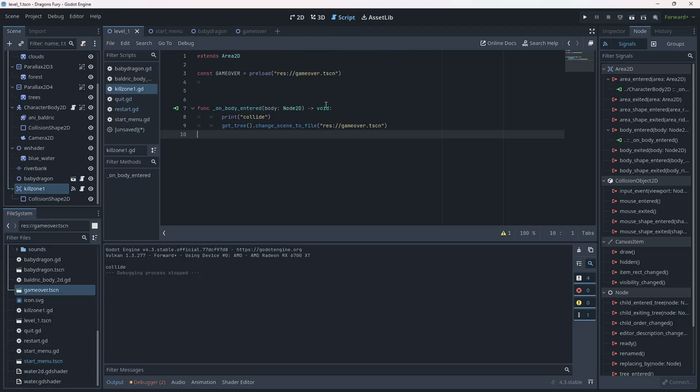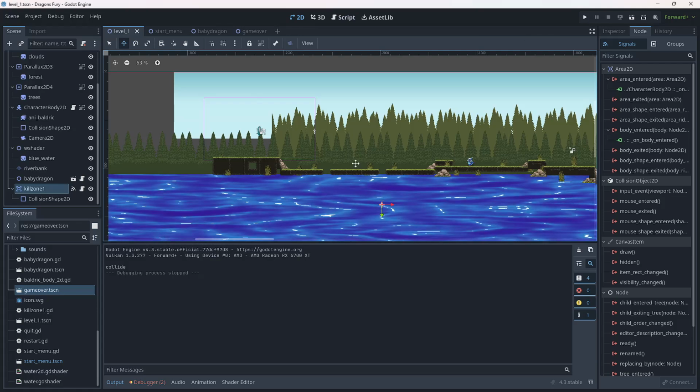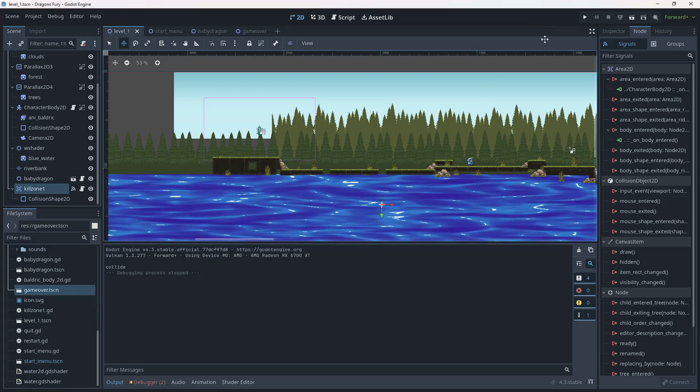So if anything enters that 2D node, I have it set up for debugging to print collide. We don't actually need it, but it'll print collide down here for me for the debugging process. But then I've set up the scene tree change again to change to the file game over scene. So basically, when the player drops through here and hits that, it's going to go to that other scene. So we're going to demonstrate all those things we've set up right now for you.